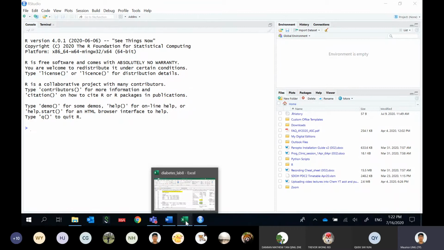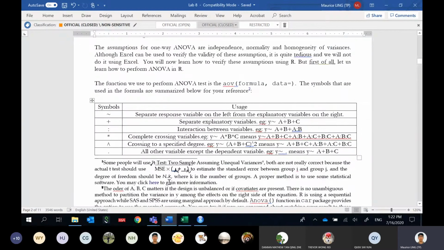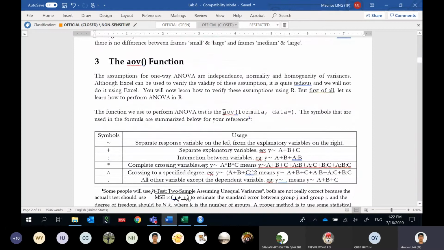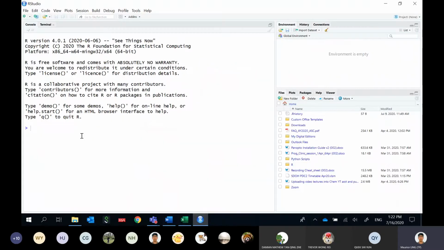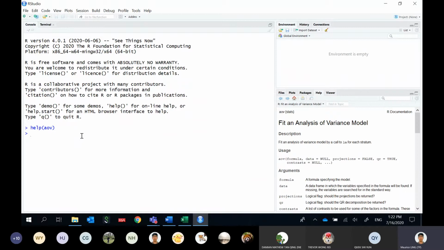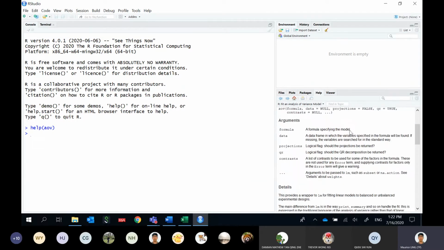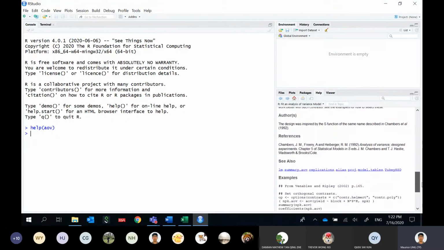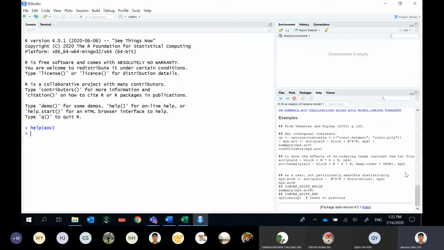Now what we want to do is ANOVA, which is actually using a formula. AOV is already in R, so you can type help AOV. Press enter. It will bring you to the help page, exactly how to use this function. I leave it for you to read, if you want to. It explains how to use it and so on and so forth.